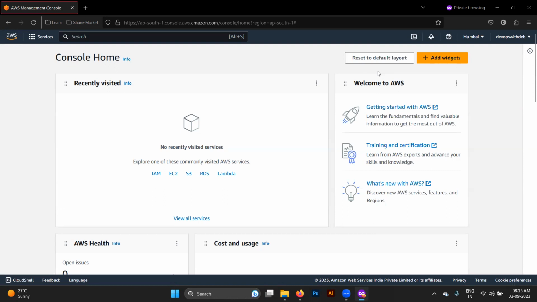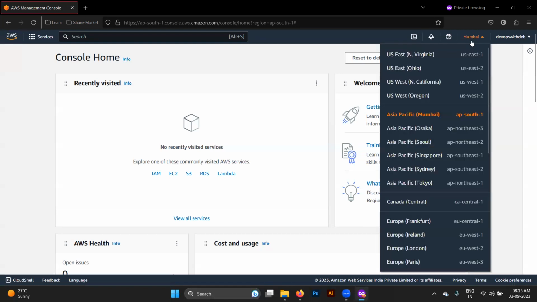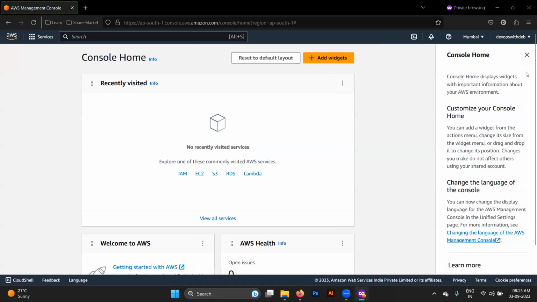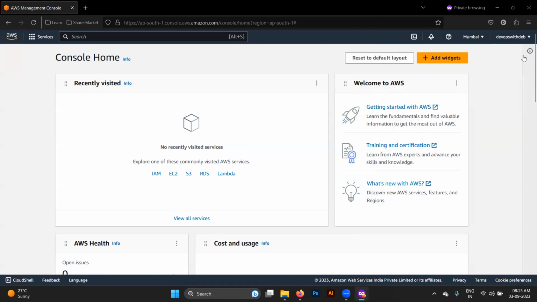So what is the difference between a region and an availability zone? This question is asked many times in interviews and in examinations also. A region defines where AWS has your resources, and an availability zone is just like the data centers within a region. As we know, for disaster recovery we have more than one data center in a single region, so that's called the availability zone.